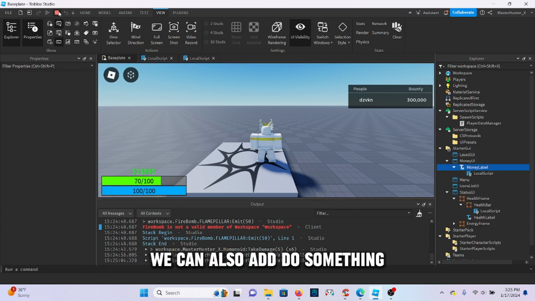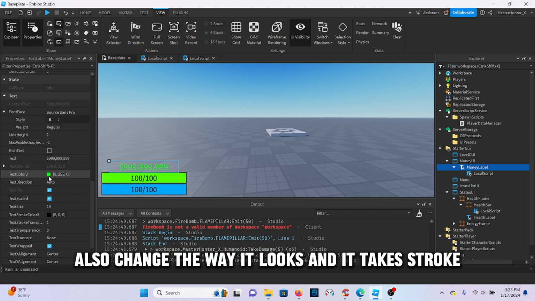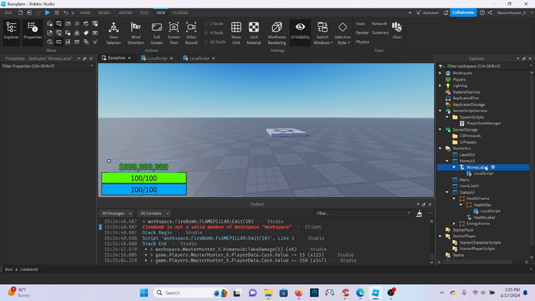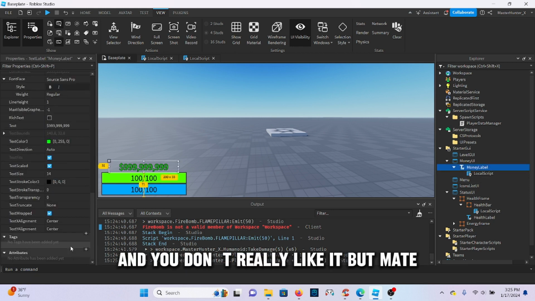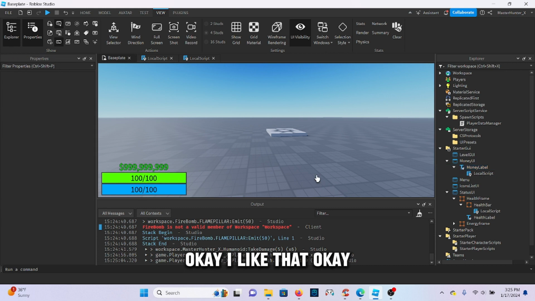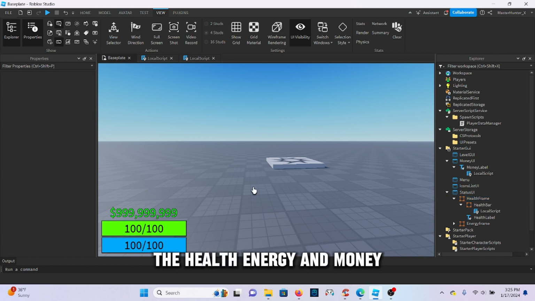We can also do something. Also change the way it looks. Adding a text stroke. I don't really like it that much. Text. Okay, I like that. Okay, so to recap, we made the health, energy, and money UI.